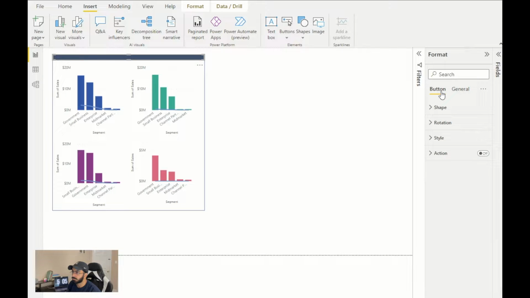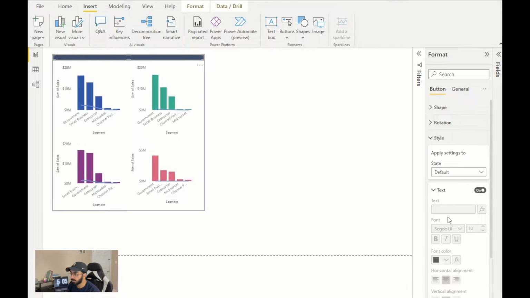So under styles, we want text. So again, what we're saying is segments by discount band, and sales, or we can say sales versus discount by segments and discount band. Give it the right color.